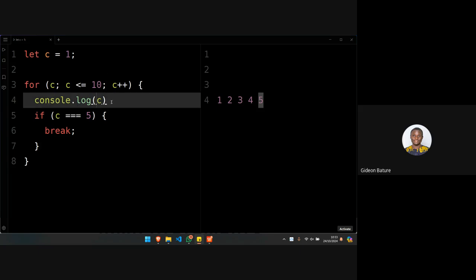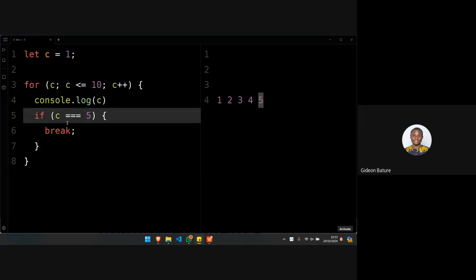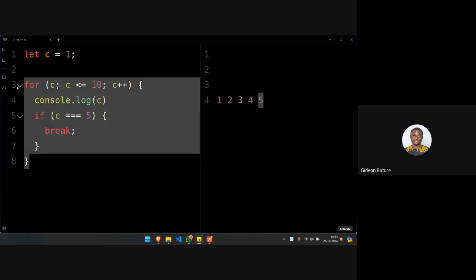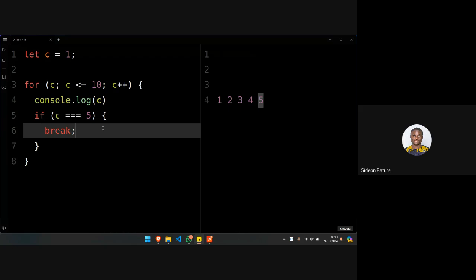But immediately after 5 is printed, it will come here and check, okay, C now is 5. Since this condition now is true, I know what if does is to check for a condition that is true. Since now it's true that C is 5, okay, break, and then it will break out of this for loop. So any questions?